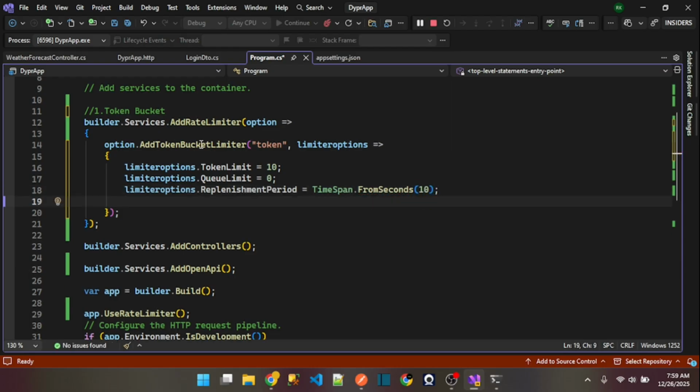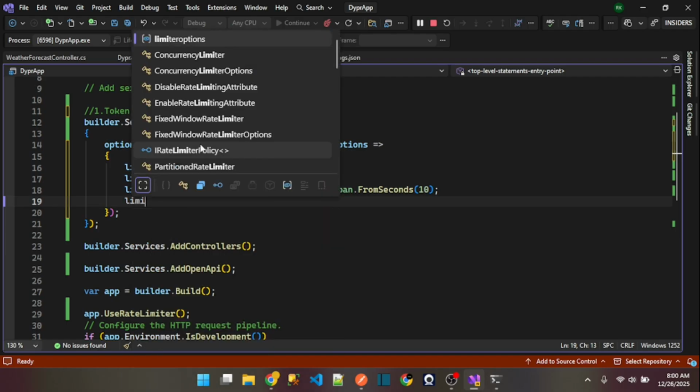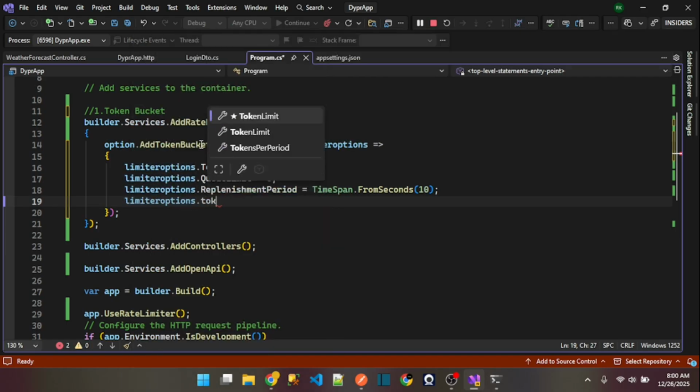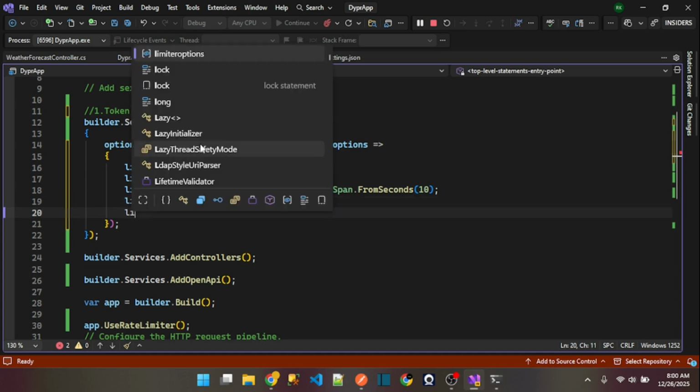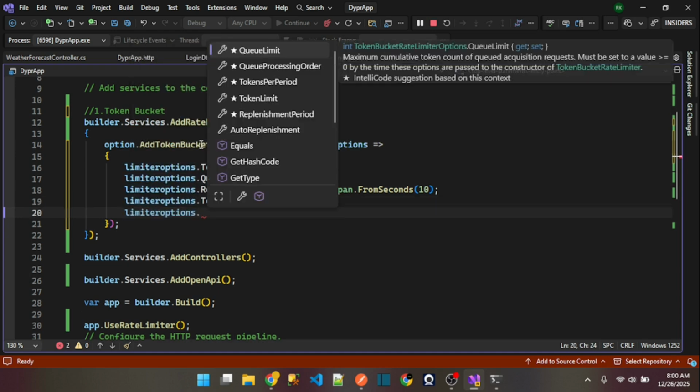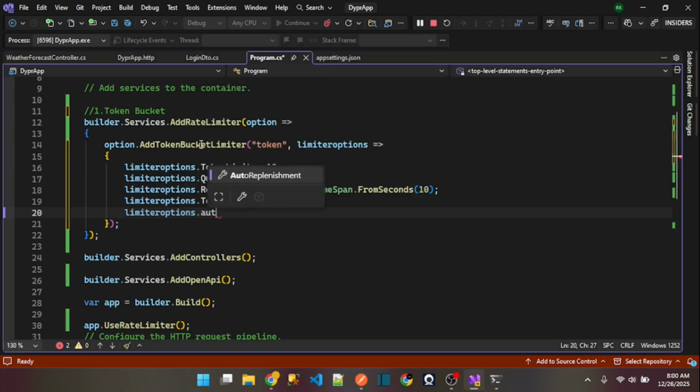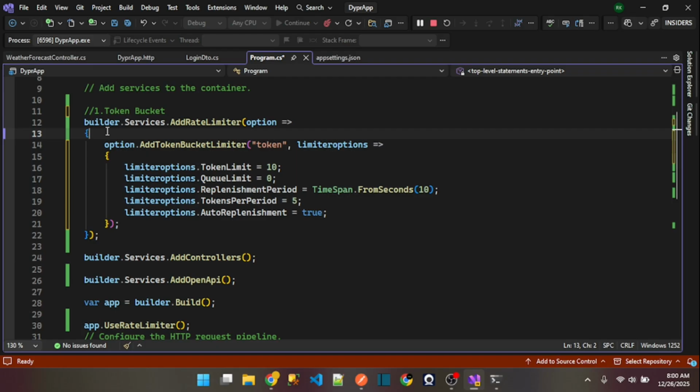Now I will add the tokens per period as well. The tokens per period is 5 seconds. After that, the limiter auto replenishment, which I would love to add as well. So this is how the token bucket rate limiter works here.